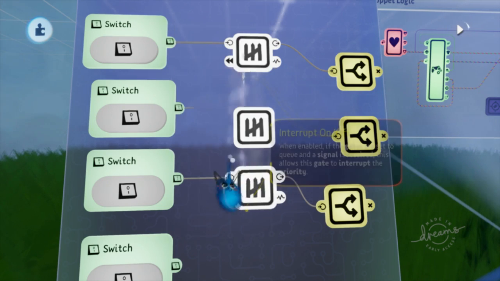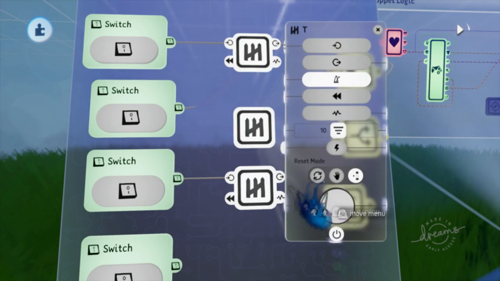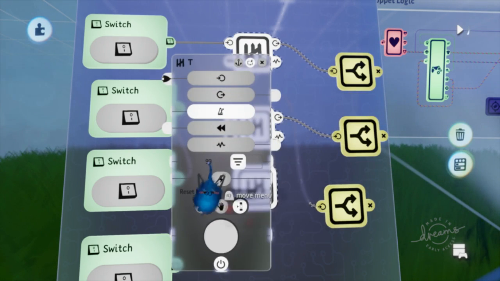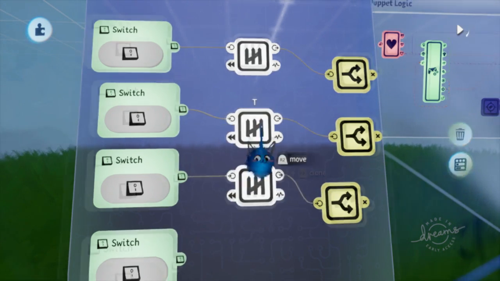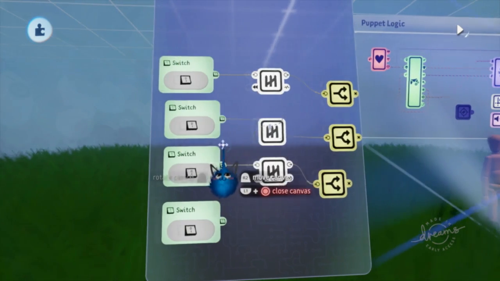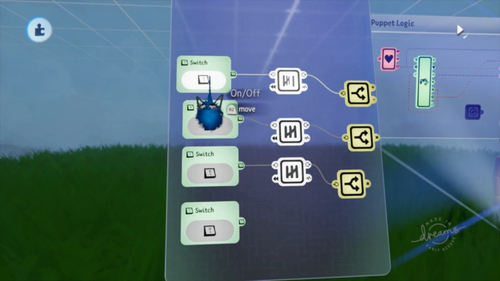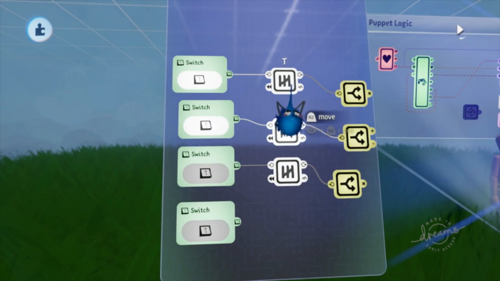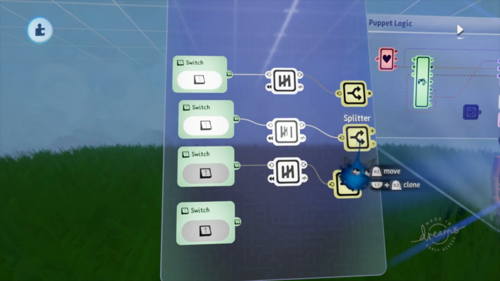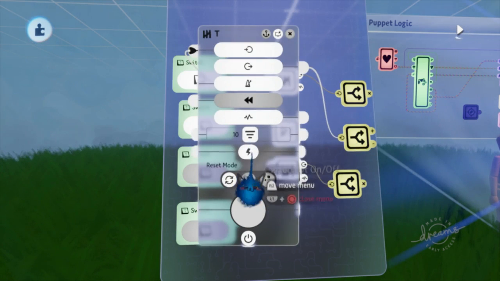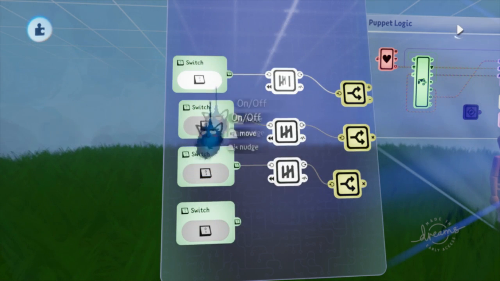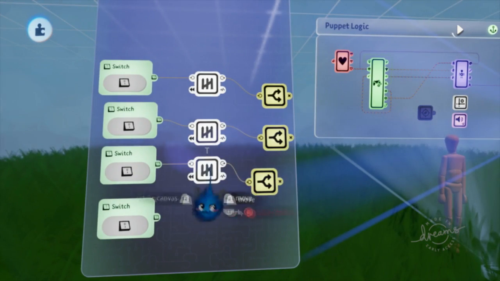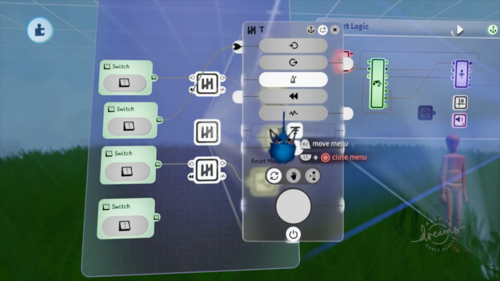Interrupt means if this one is set to interrupt, and I'm going to set these all to automatic, if I turn this one on and then turn this one on, it's going to turn off this input and then go to here, because this one has ultra priority, which is interrupt. And then it can switch back. And that's basically gates.